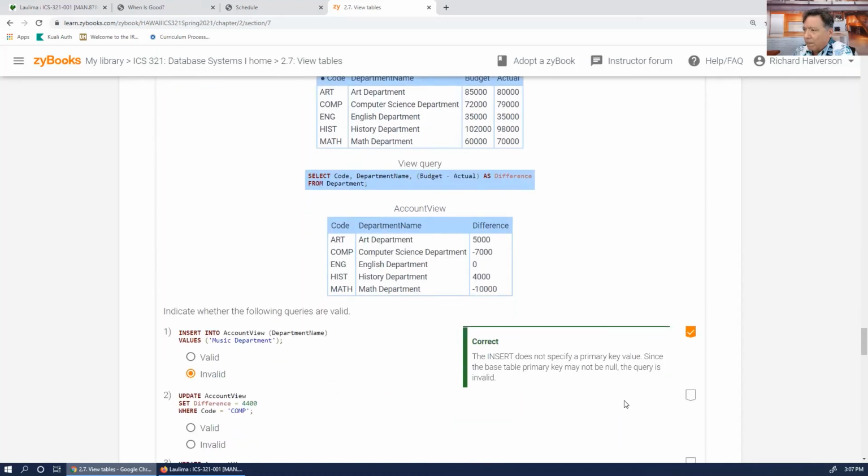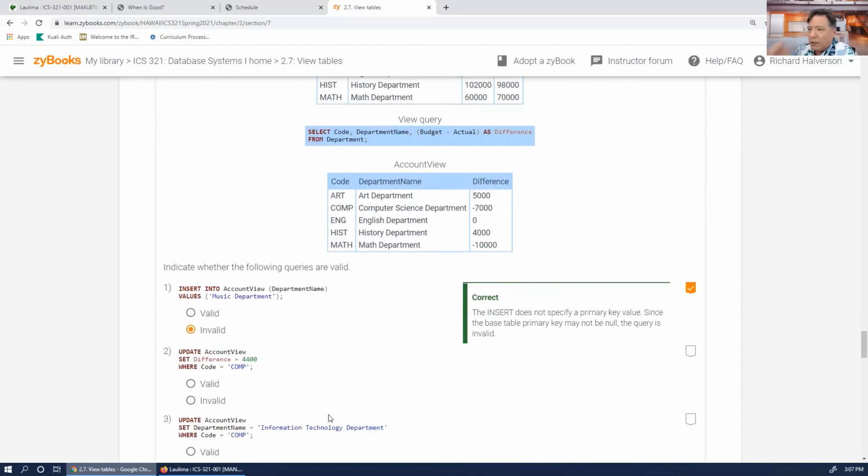If it did, would it work? Let's see. Update account view, set difference equal to 440, where the code is equal to comp. Code is comp. Update difference, change this to 440.